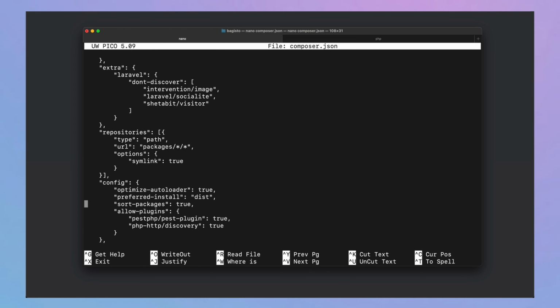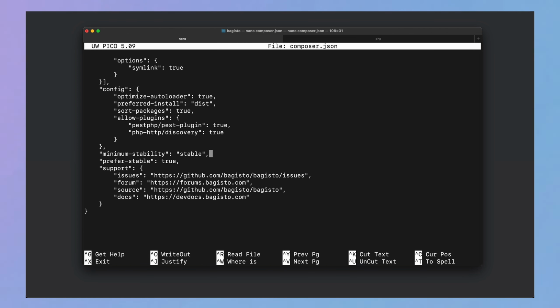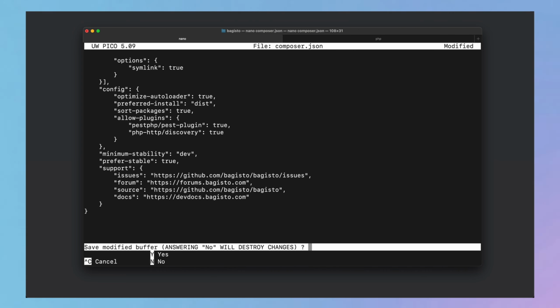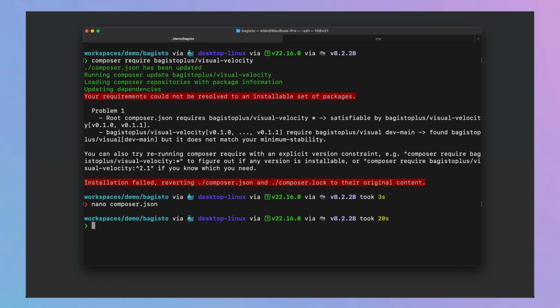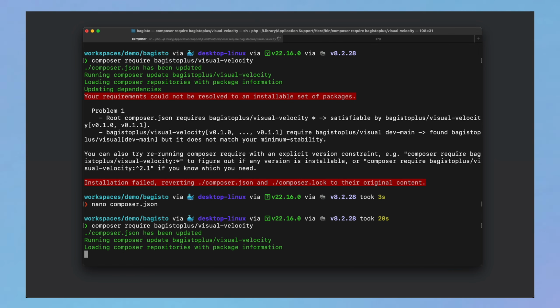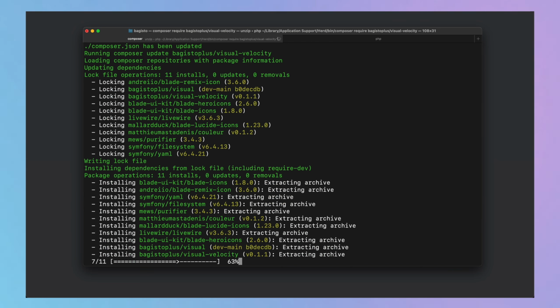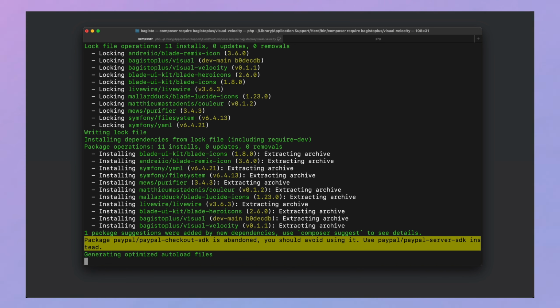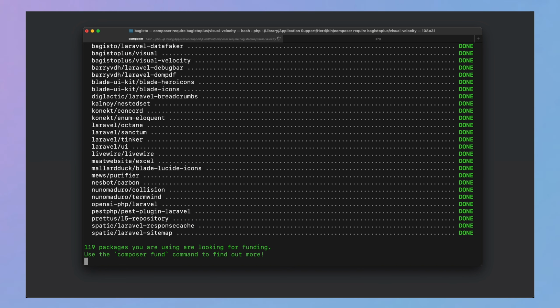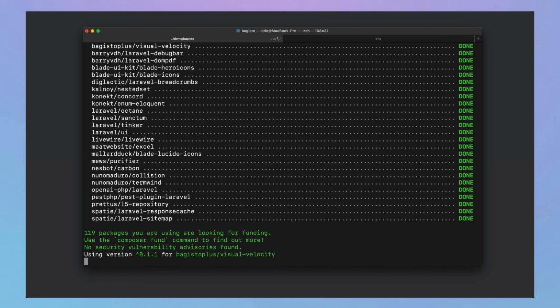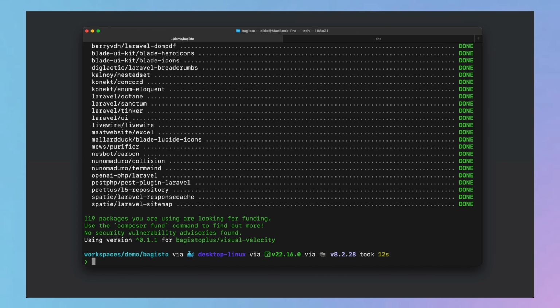We do it by setting the minimum stability from stable to dev in the Composer JSON file. Now it's installing. I will add a link to the documentation in the description, where you can see everything you need to set it up yourself. One more step. We need to publish the package assets.